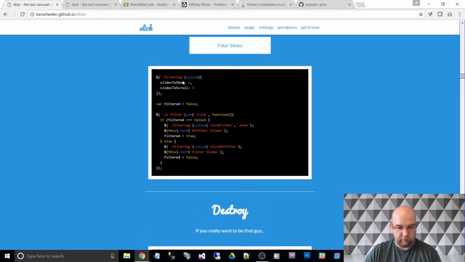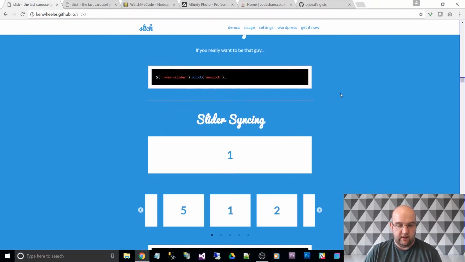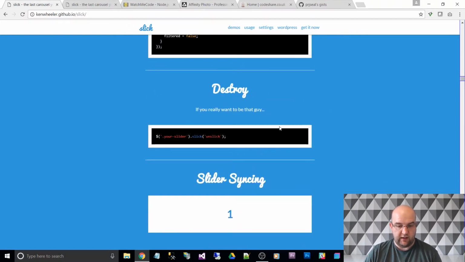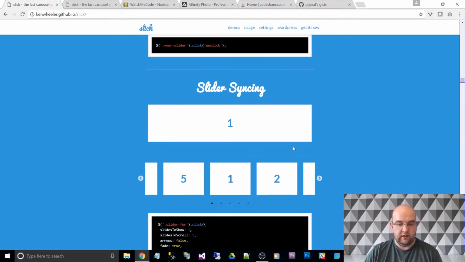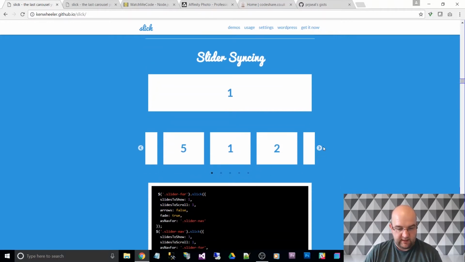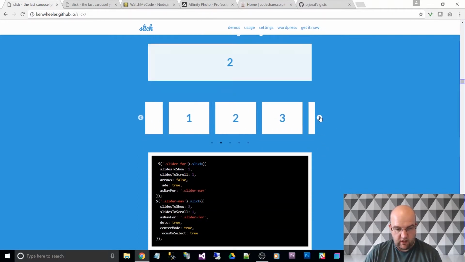And the code is pretty simple to apply. You can use all these samples on their site. You've got destroy if you really want to be that guy. So you can, yeah, turn the slider off. Slider syncing. Oh right, I like this.